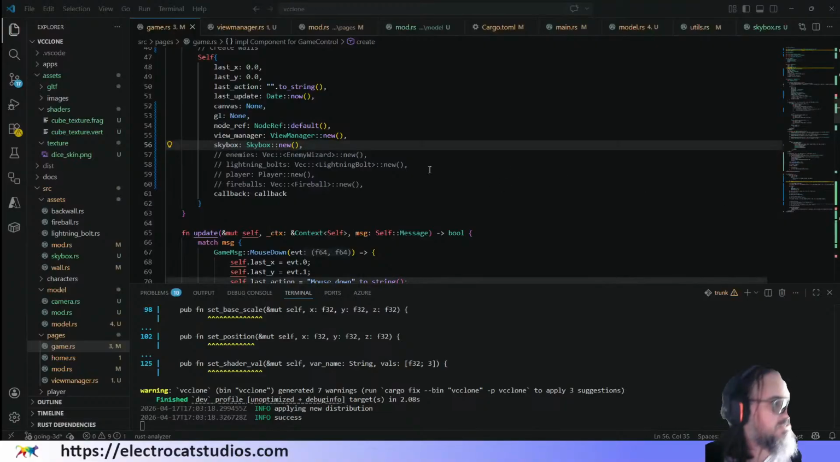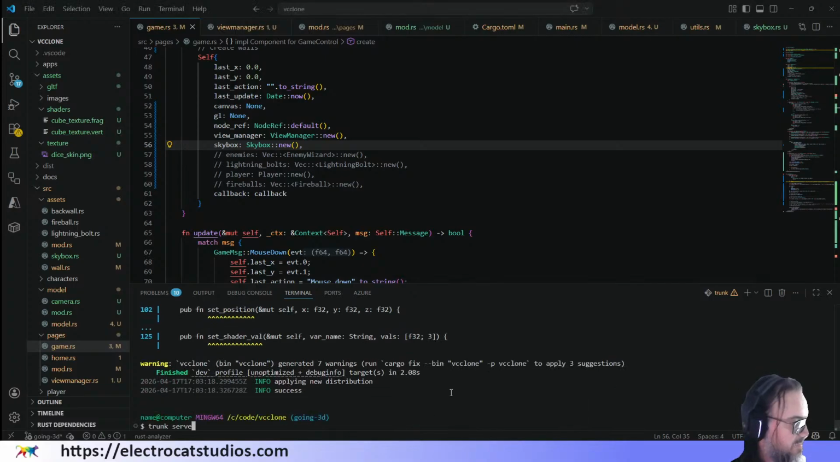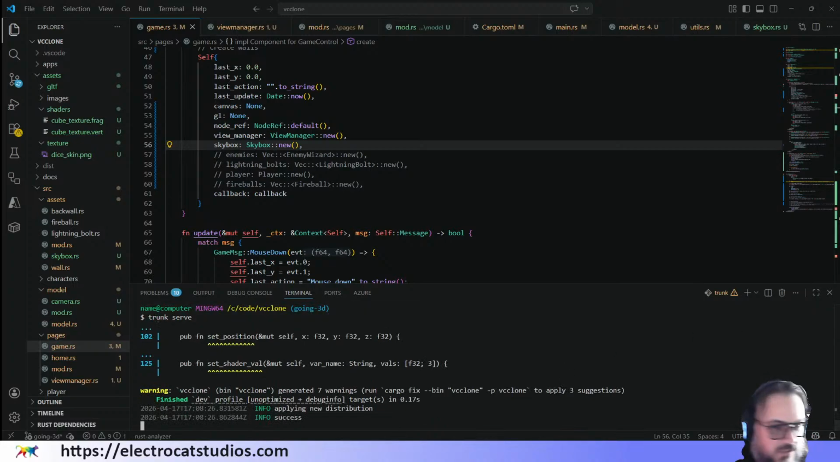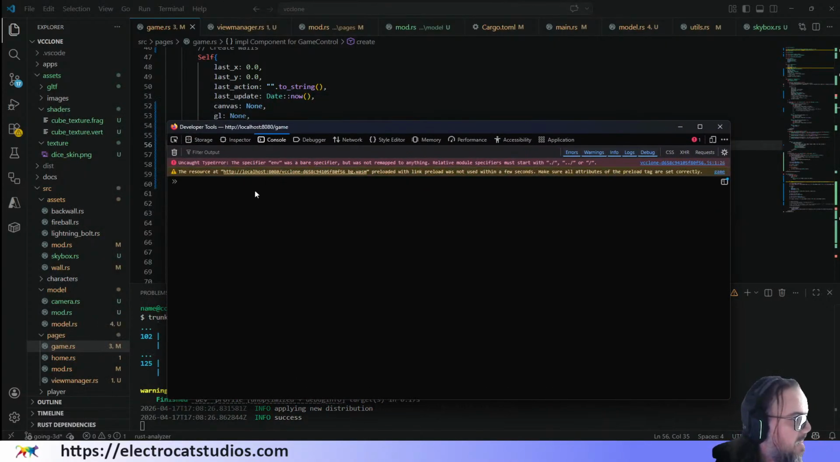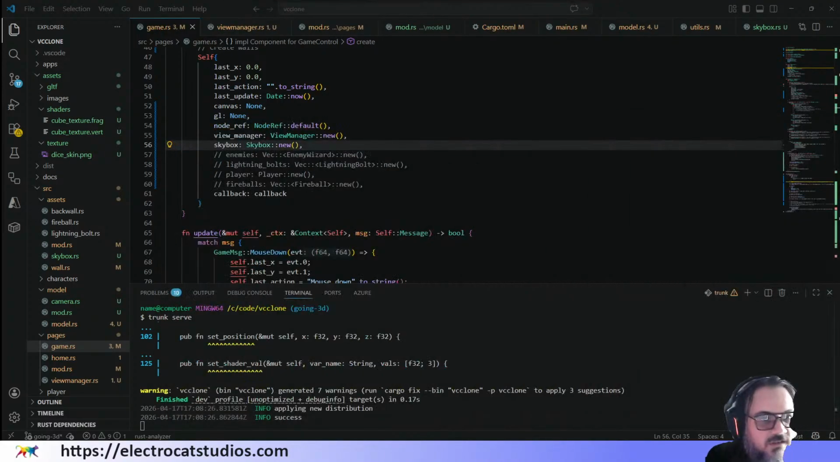Okay, and we're back. So, right, we were doing this. That's not compiling, I think. Oh no, it's compiling. Okay. And here it's getting an error. Okay, so we've got an error here. The specifier was a bare specifier. Relative module specifiers must start with a slash. So, not sure quite what's going on there.